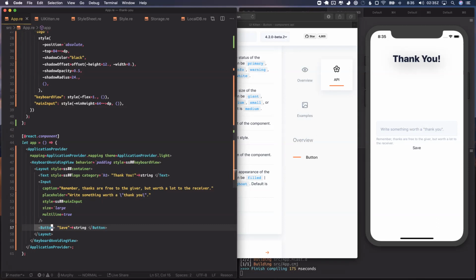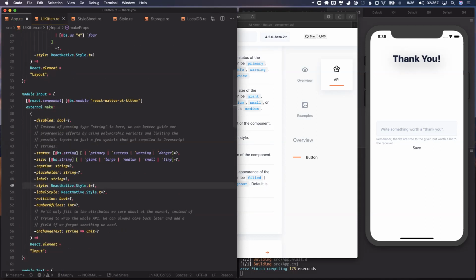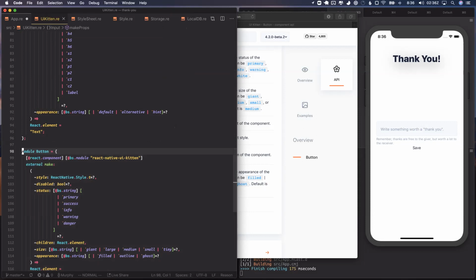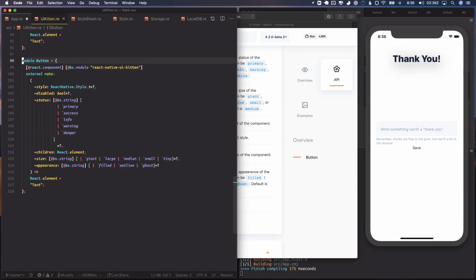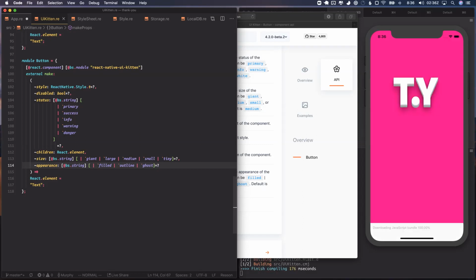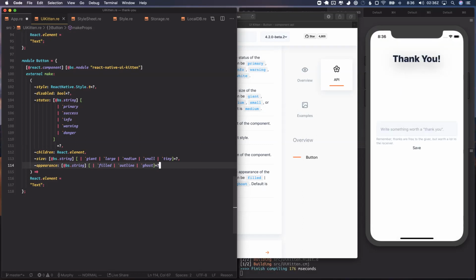If we just pass in outline, let's try that out. Appearance. Oh, we don't have that on there. Let's go to UI Kitten where I have the wrapping code. Let's go to button, and appearance is there. It says it's a string, filled, outline, ghost, equal question mark. So that should be showing up.